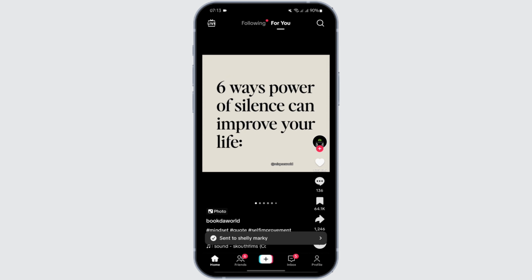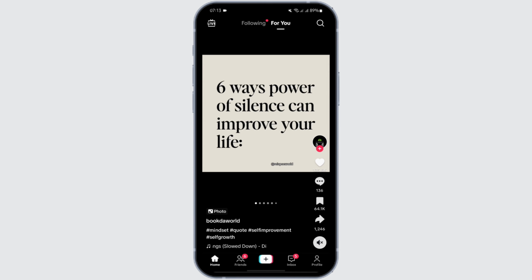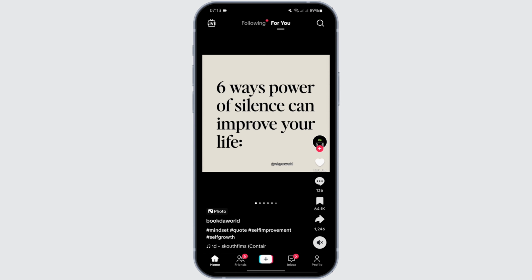In case you would like to share this video to any other platform other than TikTok, here is how you can do it. Tap on share icon again. Here you will also see Instagram, Messenger, Facebook, WhatsApp, and Snapchat. You can also copy the link and share it to whoever you would like. That's how you can do it.